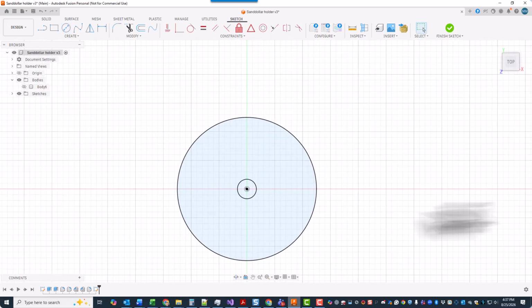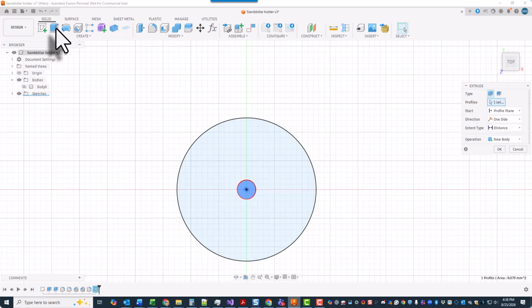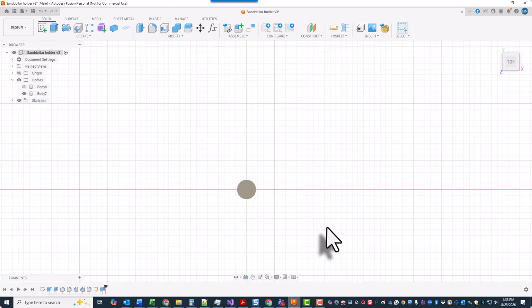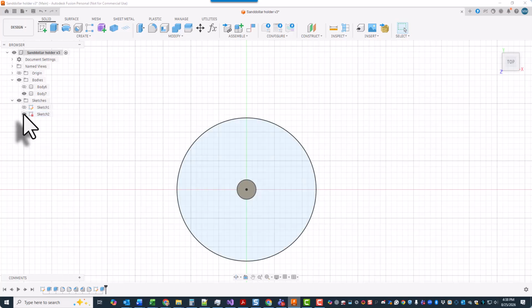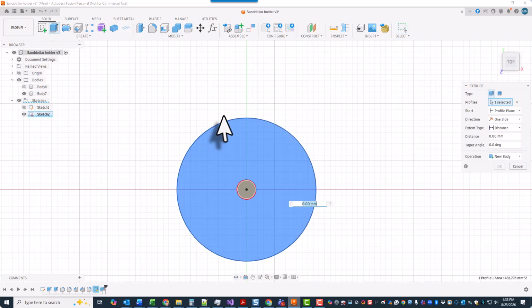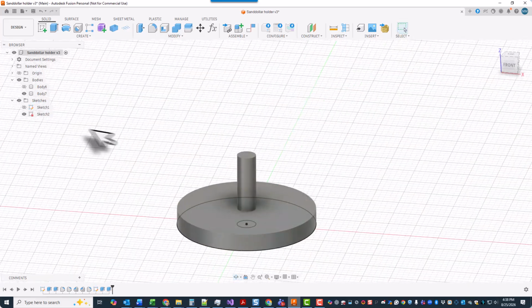Going to finish the sketch, and then I am going to extrude the post first. I'm going to do that to post height. And then I've got some sketches I want to turn back on, and then I'm going to extrude the plate to plate height. And if I turn it over, that is what it looks like.